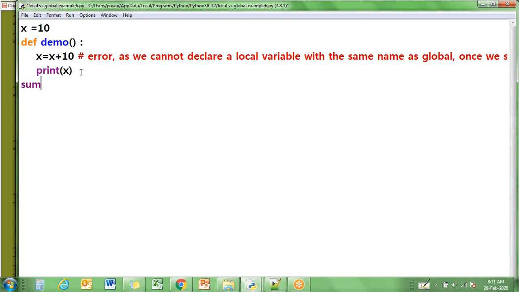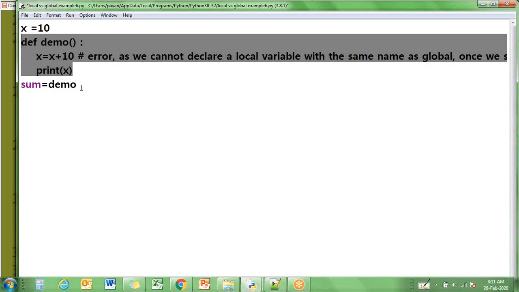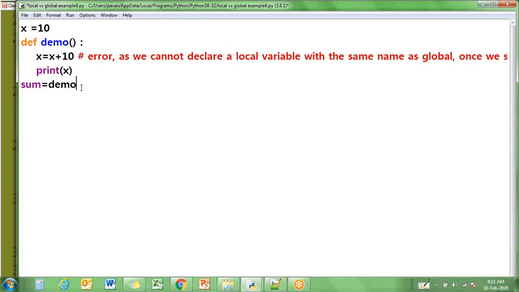Sum equal to demo. I have called it. Okay, understood? Why did it not give an error earlier? It has gone inside. We had not called the function itself.